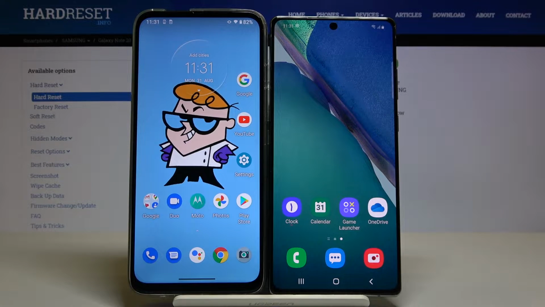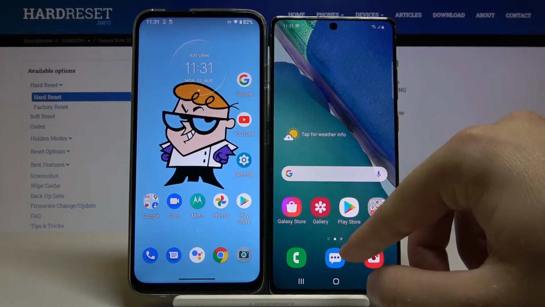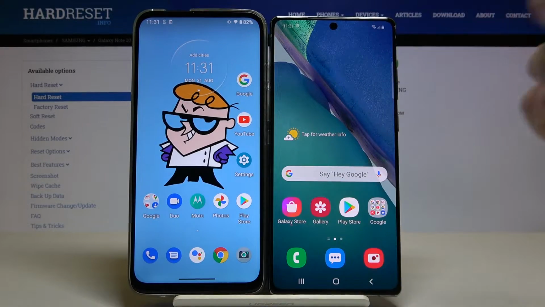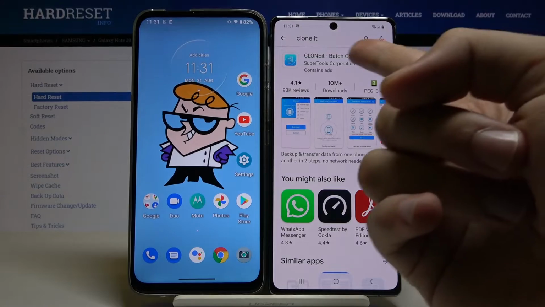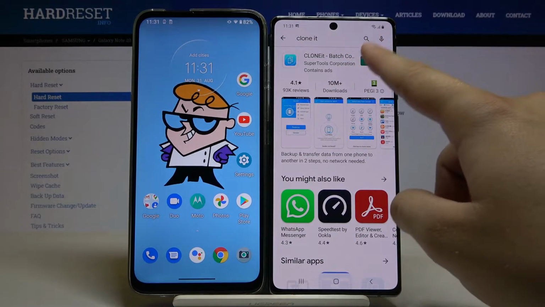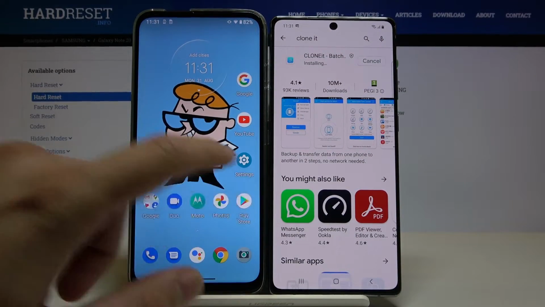Welcome. If you want to transfer data from a Motorola smartphone to your Samsung Galaxy Note 20, first you have to get the application to transfer data. So let's go to the Play Store and get this application, the name CLONEit. Do the same on the Motorola.